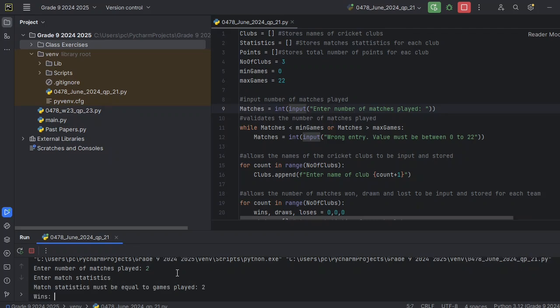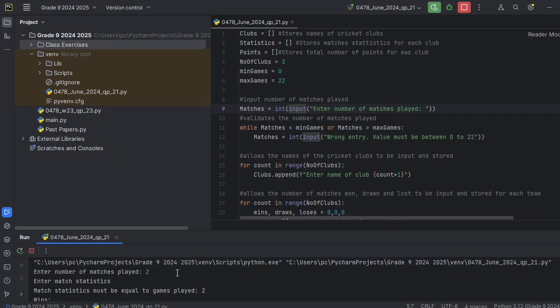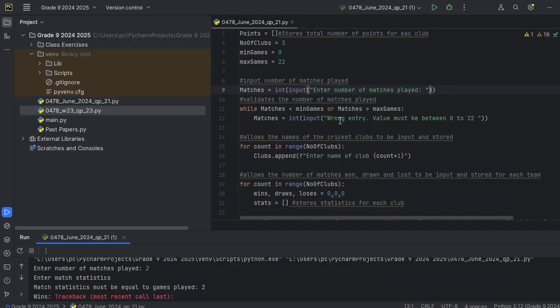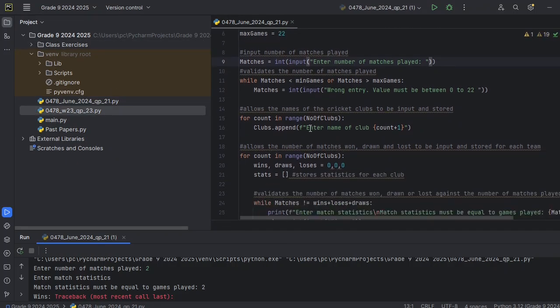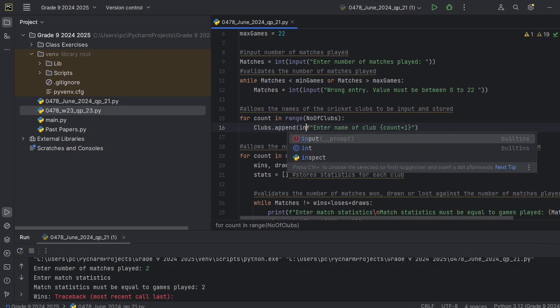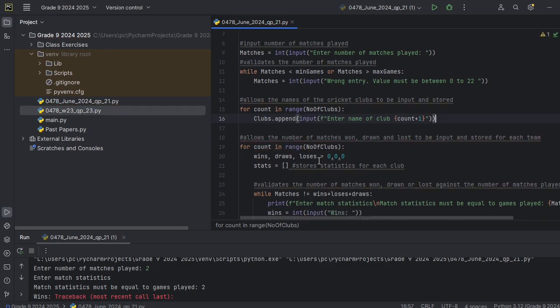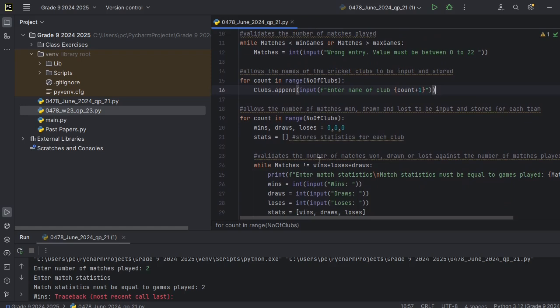Enter match statistics. Match statistics must be equal to games played. So 2 games. So number of wins. Something went wrong here. We were not asked to enter the names of the clubs, so we need to backtrack a bit. That's why it's good to test these programs. Our problem is very simple. We're supposed to take input there, but we didn't. I think we also did the same thing in another place.